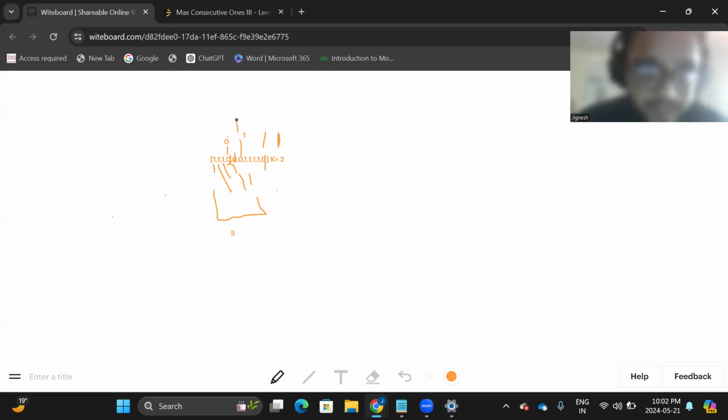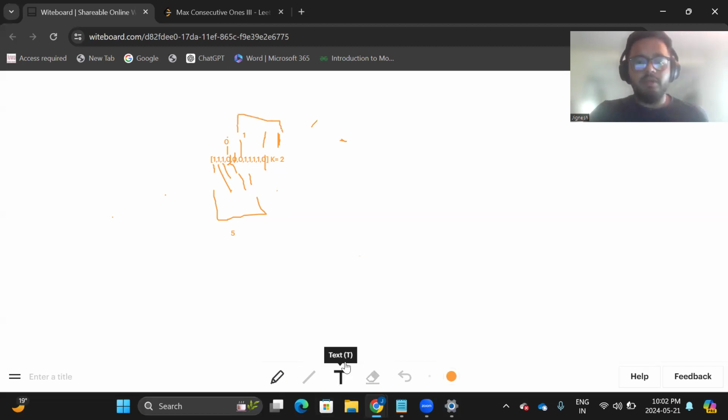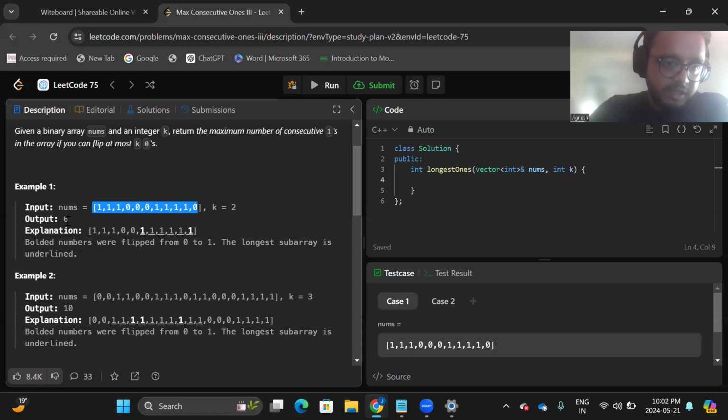So if we try to find out this length, it will be equal to 6. So what could be our output? Our output will be equal to 6 as it is here.